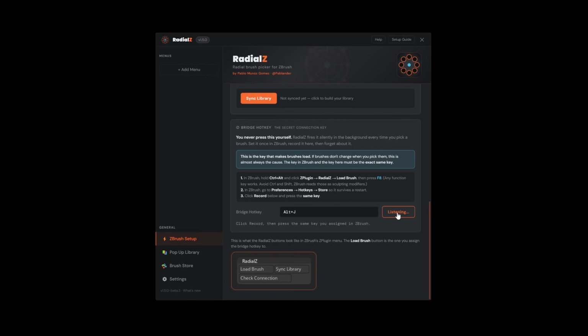So let's go ahead and click on record. And I'm going to press F8. As I said, you can use any other shortcut, but if you encounter any issues, or you see that when you select a brush, another palette pops up or things like that, this is very likely the issue. So F8 is just a very safe option. So let's use F8. Now this is ready.